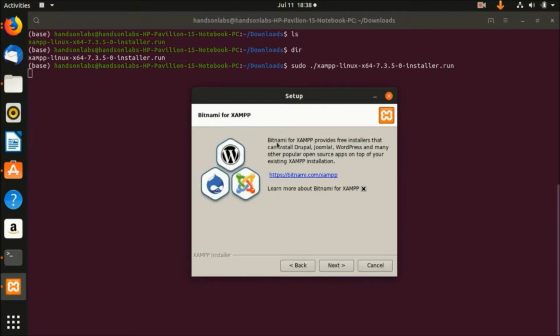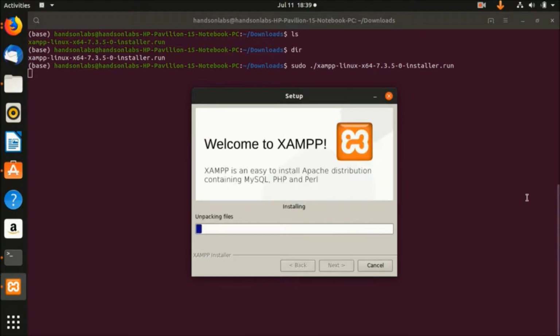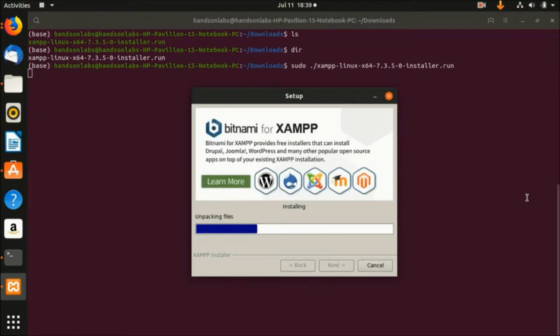Now here you have this Bitnami advertisement. You may just ignore this, just uncheck this, so you'll be more focused on what we're doing for now. Otherwise you could click it, but much later we'll be coming back to these aspects. So you click next. Now setup is ready to install on your computer. So you click on next and we wait for it to install. It should take some time, and once it's installed, we'll go to the next stage.